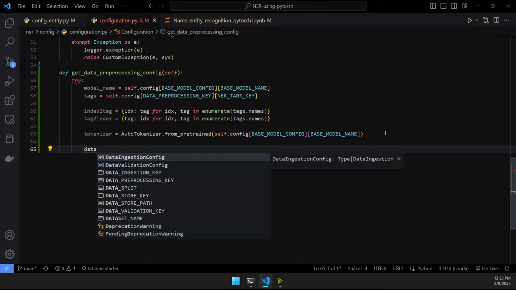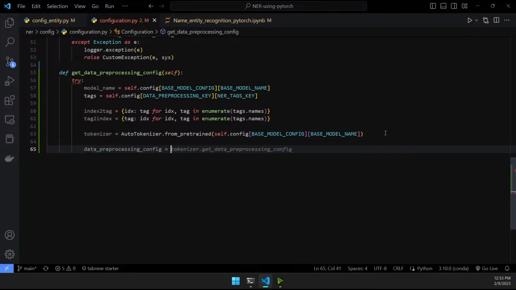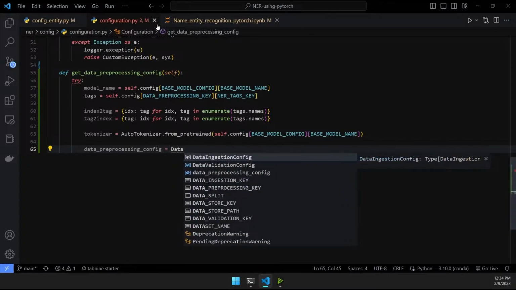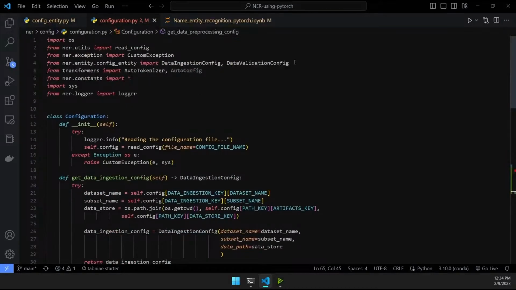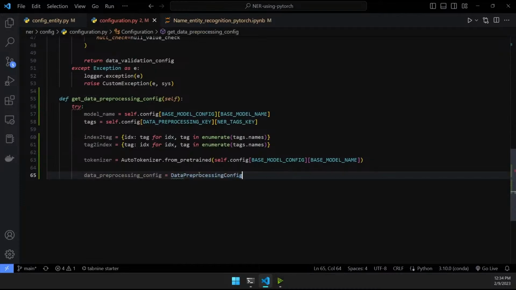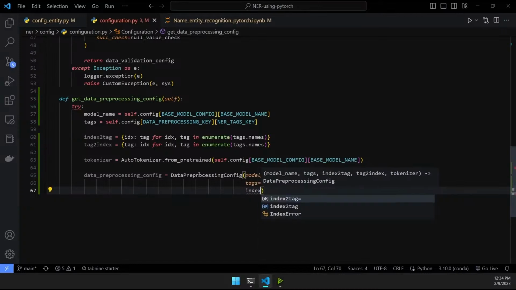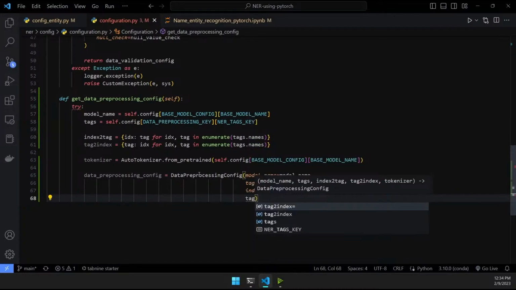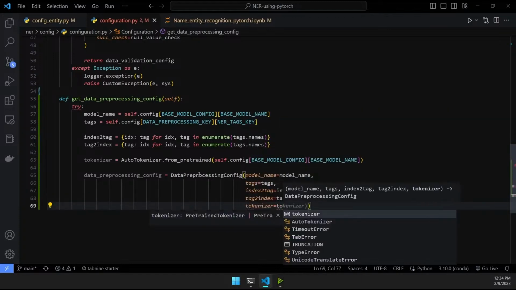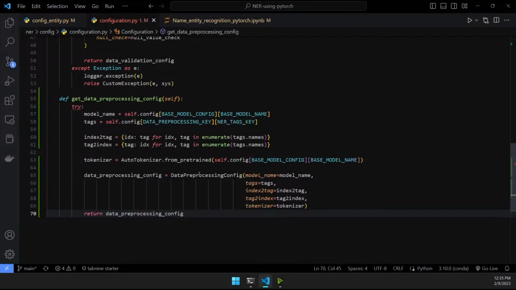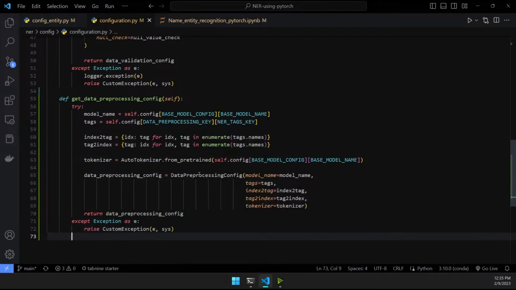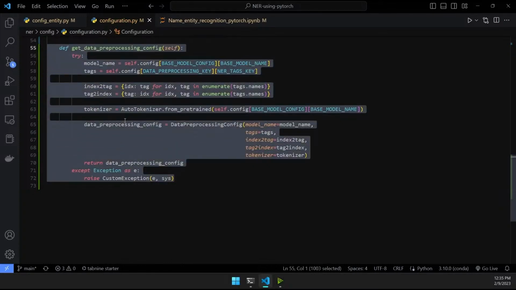And next, let me write data preprocessing config. This will be a variable name. Now let me call the configuration which we have created in the config entity. So this will be called inside configuration. Let's import that and then call it here. Now once you call it, just call the model name, which will be XLM Roberta. You just give the model name here, and tags will be tags. This is also taken from our YAML file, and the next will be index to tags and tag to index, and next is tokenizer. Let's give the tokenizer inside. Now let us return this configuration here. Return data preprocessing config, and let's close the try block with except block, Exception as E, and raise custom exception. And that's it, guys. This is the configuration which will connect our YAML file to the given namedtuple.